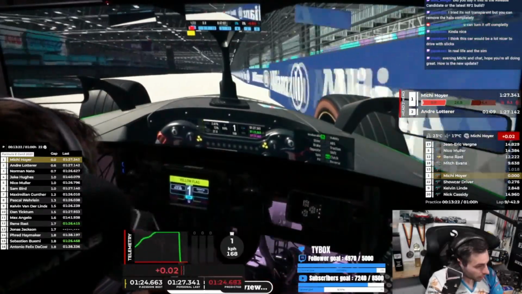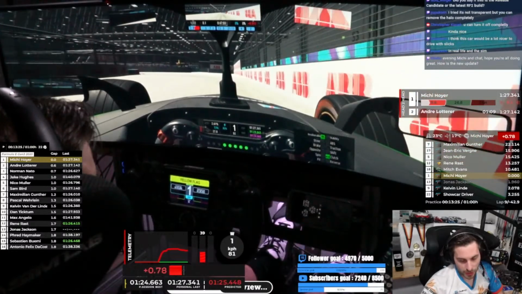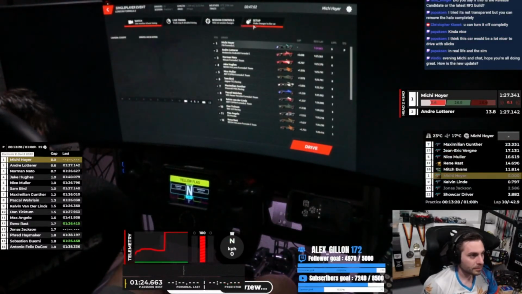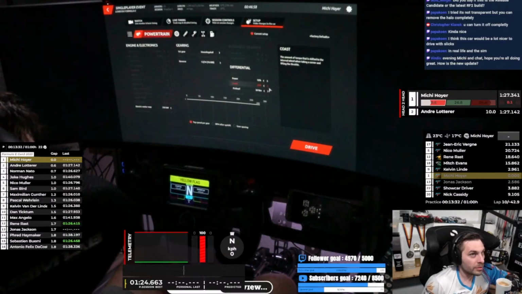So 2.61, I can't get it any lower. So what we're going to just do is jump into the race and simply get going and race till the battery is dead.